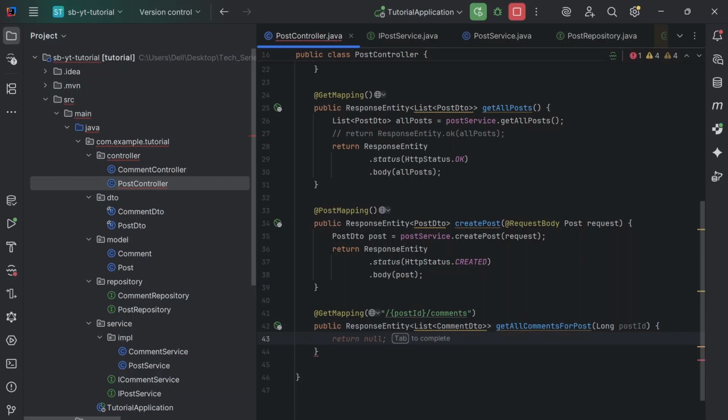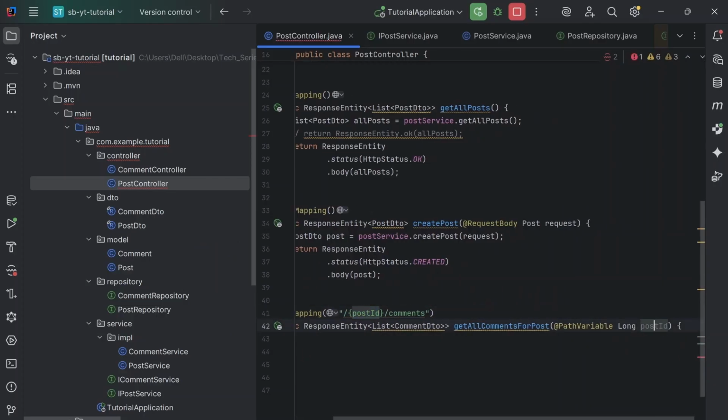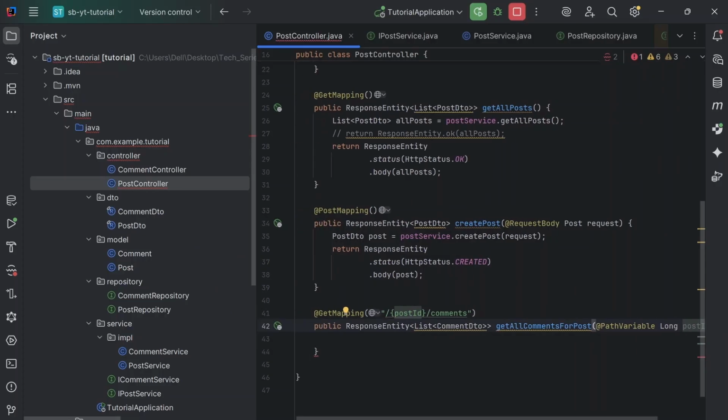Okay, so here, and since this is post ID, I have to say it's a PathVariable. All right, so I'm just going to write postId, so you don't need to write the name here. Get all comments per post, and then we'll be returning that. So for now I will just return null to make the compiler happy.